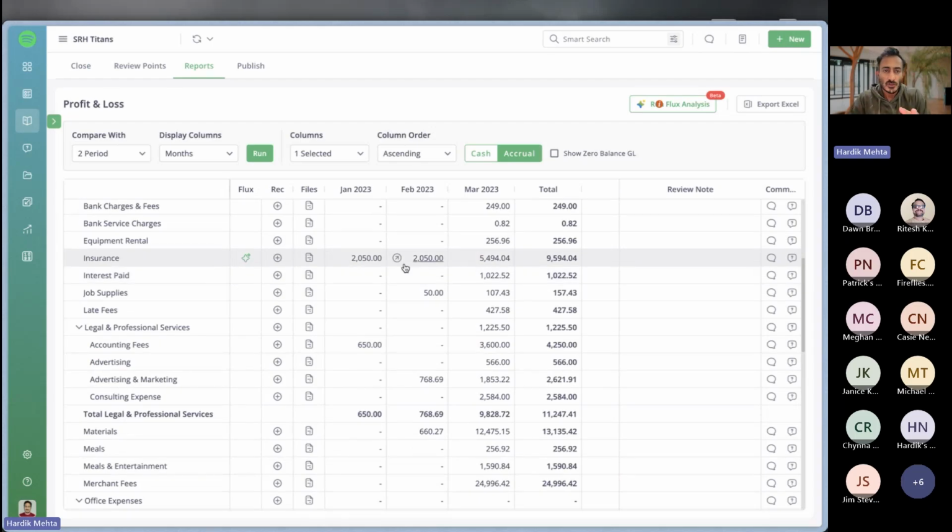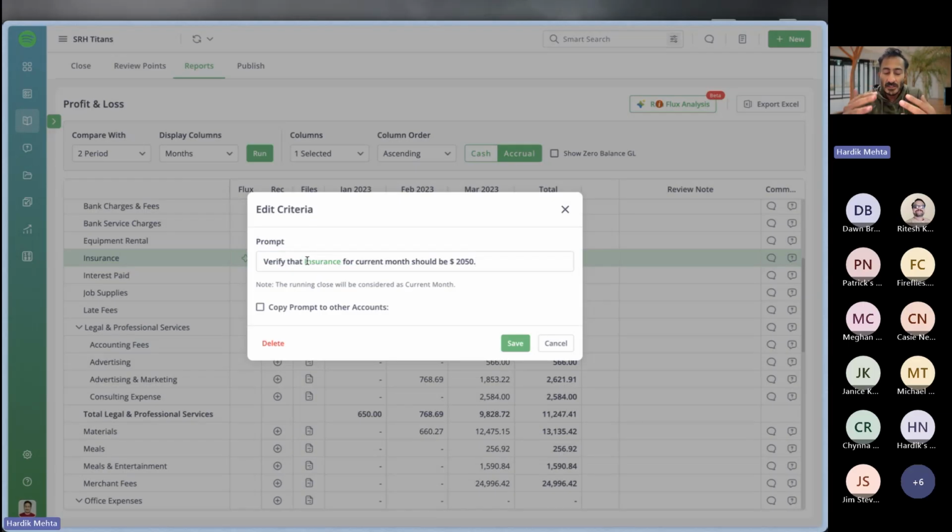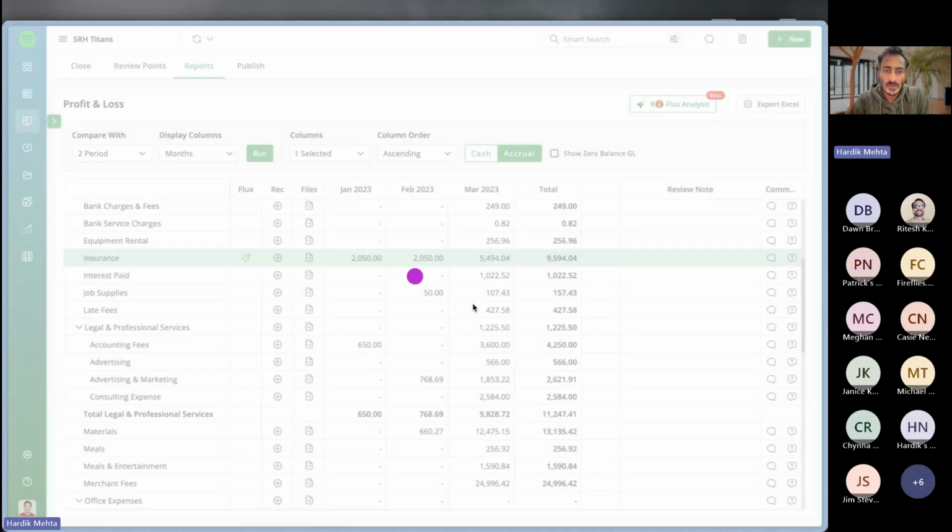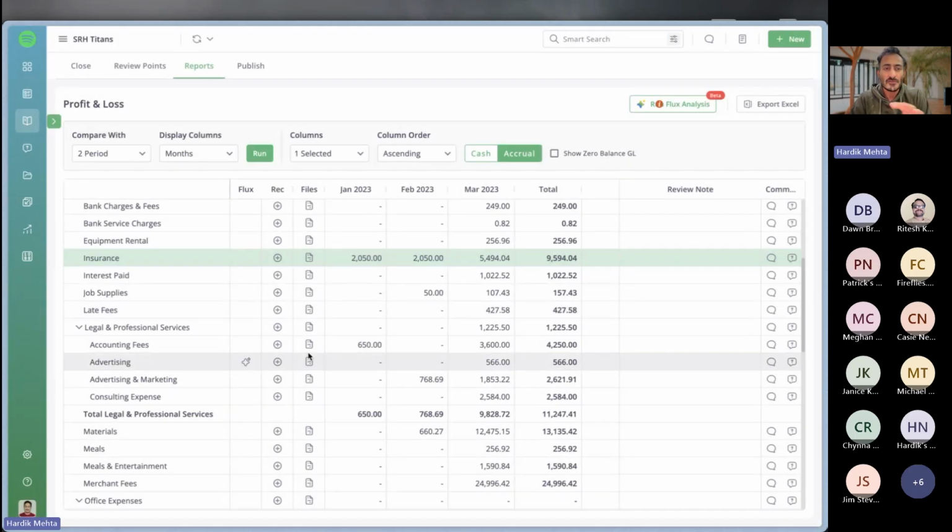Okay. So what I did was I created a prompt. There's a prompt here, right? Let me show you. This is what I have already set up. It says verify that insurance for current month should be 2050. In fact, let me just delete it and show you again how to do that. So, let's just say for the insurance account, my expectation is that this account should always be 2050.